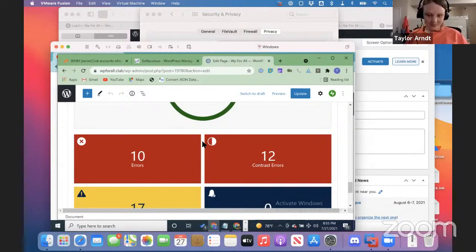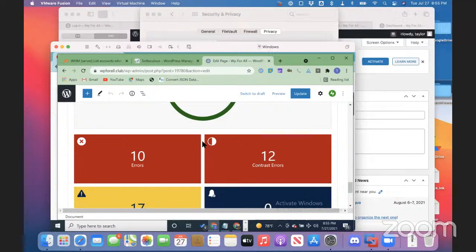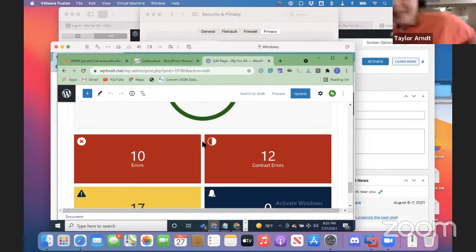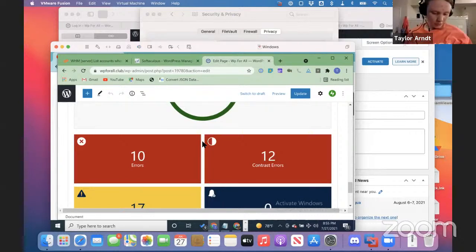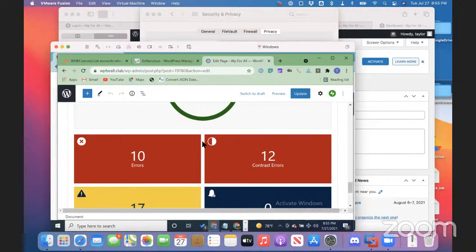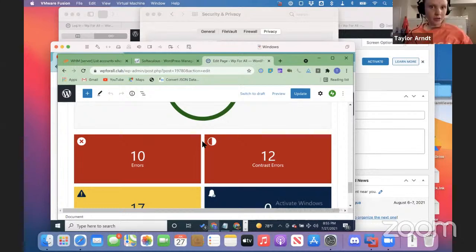Yeah. So I like that where it says 10 errors in red, it is a very deep red. Oh, is it? 12 contrast errors, and that's in red. So in terms of those, you really like how it's presented visually. Is that what I'm understanding? Yes, and it's very easy to see. I can just look at these things and see at a glance what is wrong. That is awesome. That is super helpful.